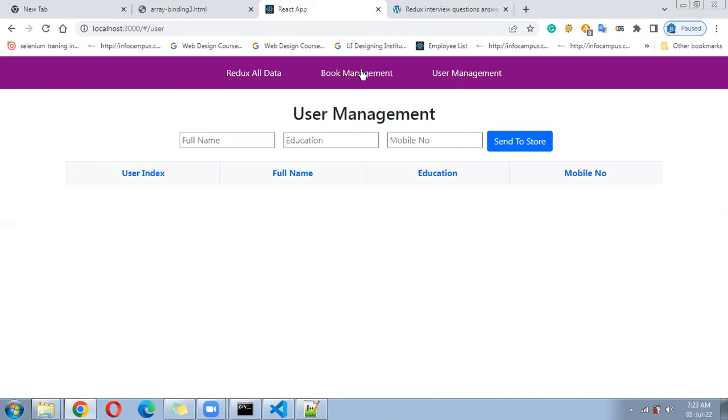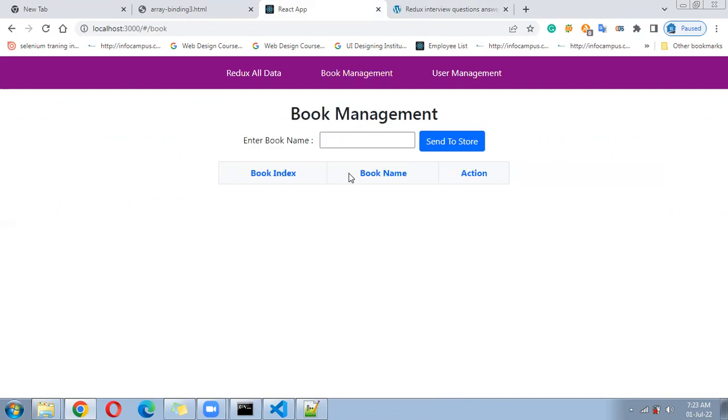Redux is like this: book component, whichever data you have, you don't store within the component. If you store it within the component, your data will not go to this all data page. So what we have to do is capture the input from the user, and that input we have to give to Redux.